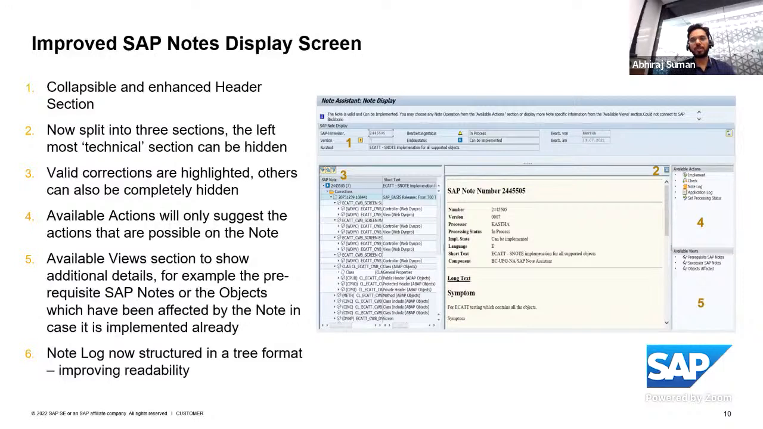For example, in the current display, we have a note which is valid and is in status can be implemented, which means that the only available action in terms of processing is to implement. The de-implementation is not there, and that is the reason we have not listed the de-implementation option in the available actions. Similarly, if we had some other statuses, the available actions would also be decided and displayed based on that.